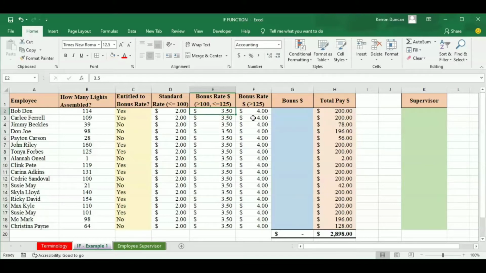Whereas, if an employee has assembled over 125 units, well, they're going to receive the first 25 units over 100 units at the first bonus rate, whereas they'd receive any units in excess of 125 units at the second bonus rate. So those are two different conditions which requires two different calculations.